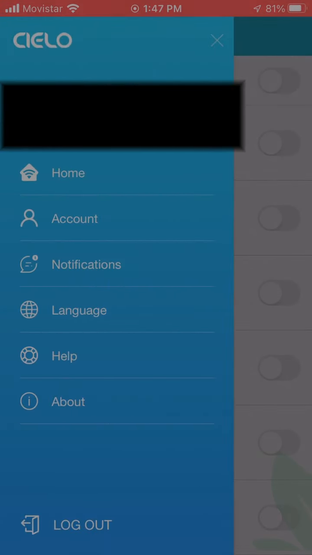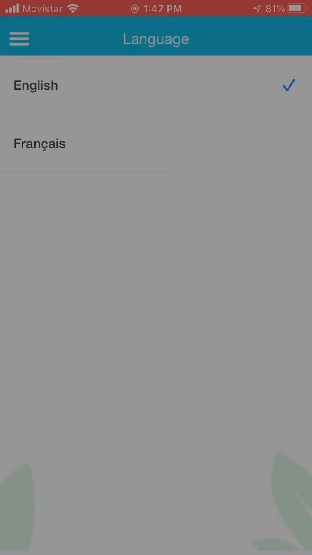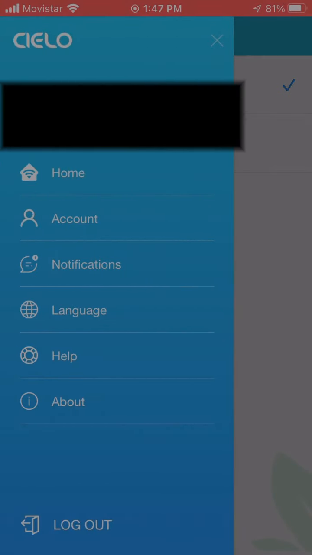And so we're going to back out of that, click on language. You can change it English to French, no Spanish yet. And so you can change a few things in there.